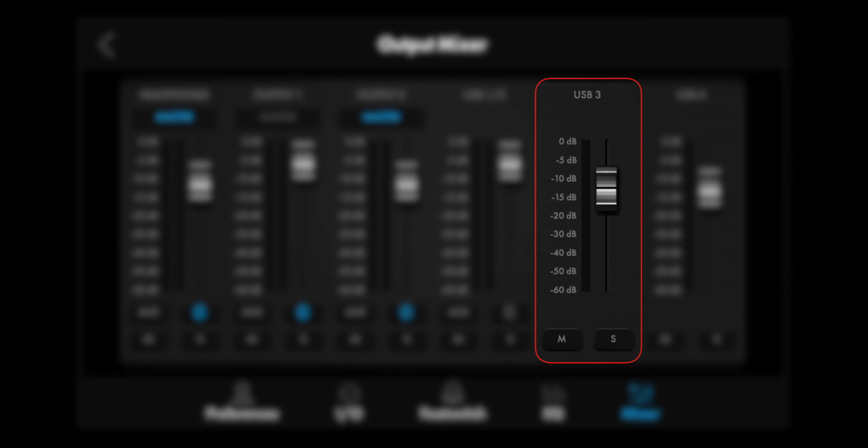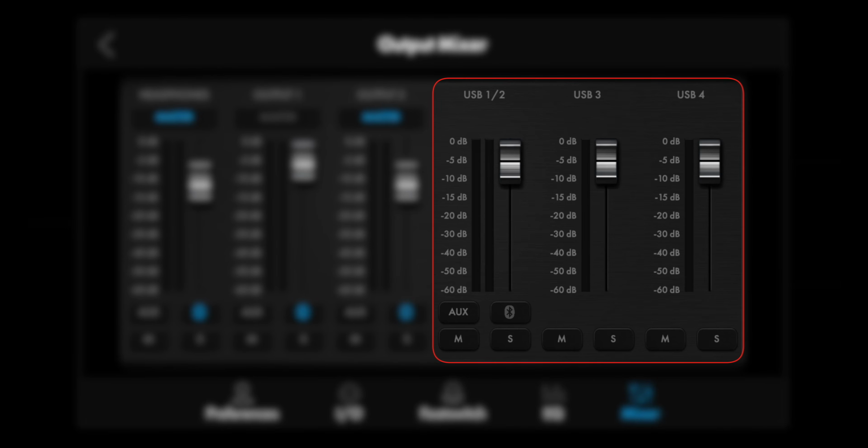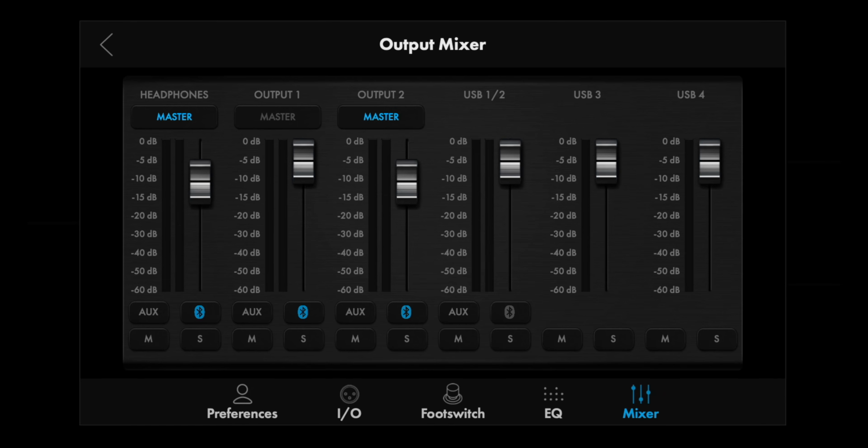In my opinion, it's best to keep that fader all the way up so that your DAW gets a good, strong signal. If you're interested in doing reamping, you'd use the USB 3 fader to send a dry instrument signal to your DAW and the USB 4 fader to send a dry mic/line input signal to your DAW. Again, it's best to keep those faders all the way up so that your DAW, or digital audio workstation, gets a good strong signal.